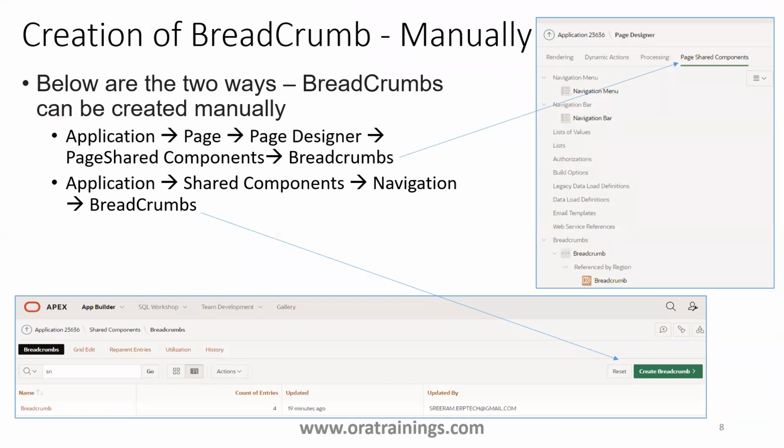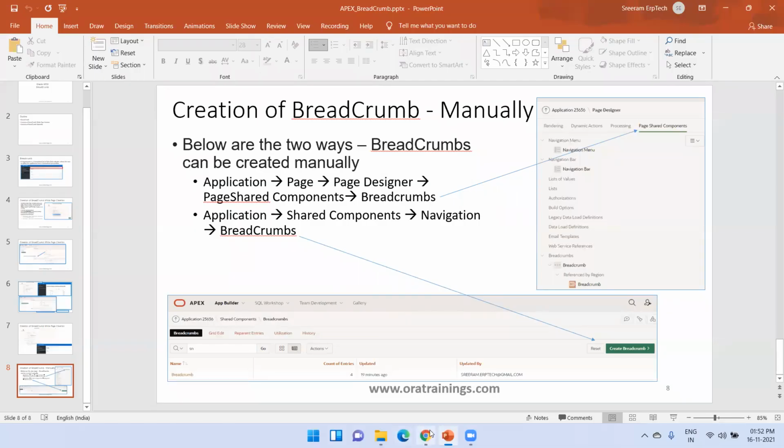Now we'll see how we do breadcrumb creation manually. Okay, there are two ways. One is using the application shared components, and the other one is page shared components, right? So when you open the page designer, under the page shared components, you have an option called breadcrumb. You simply create a breadcrumb and you can mention the information. Similarly, from the shared components, you go to navigation, breadcrumb, and from there also you can create a breadcrumb, right? So now we'll quickly see an example.